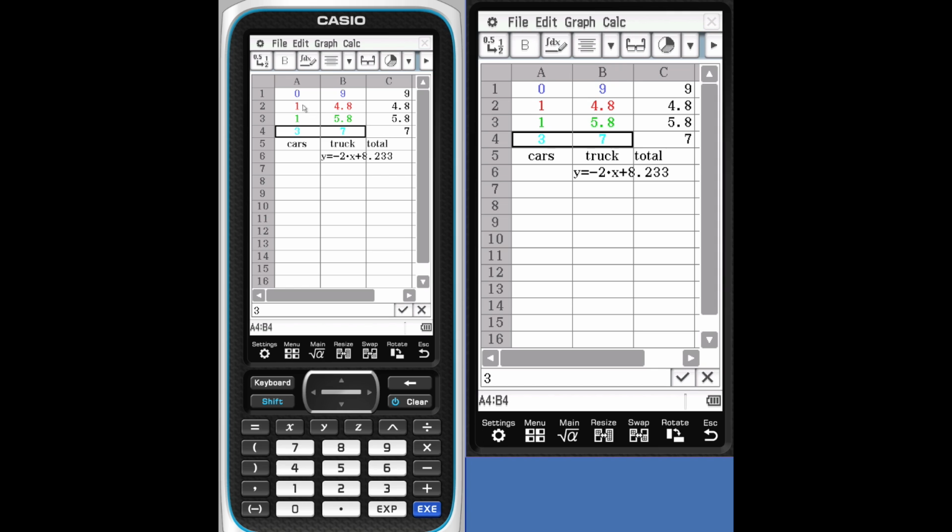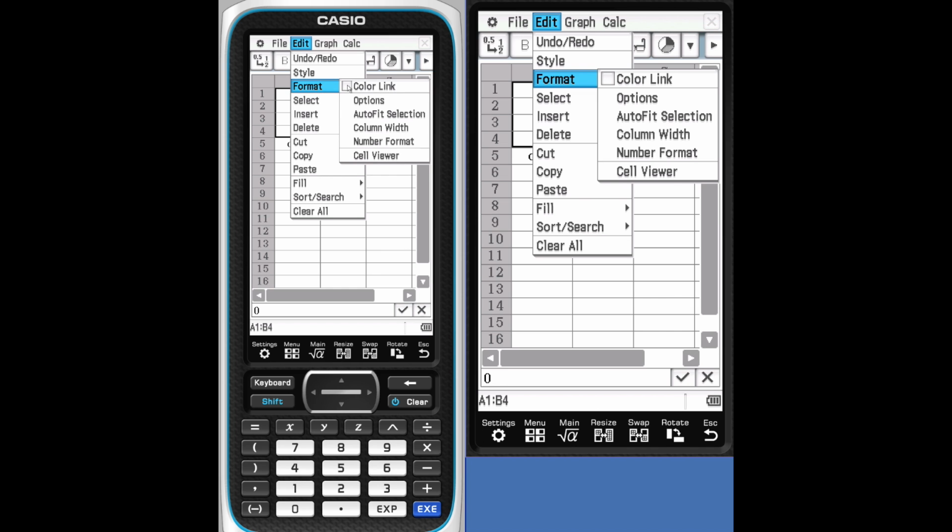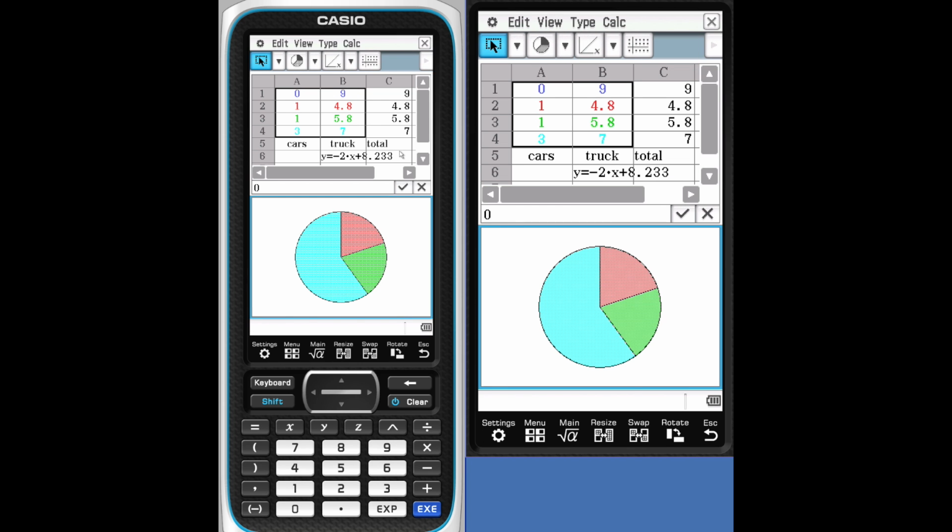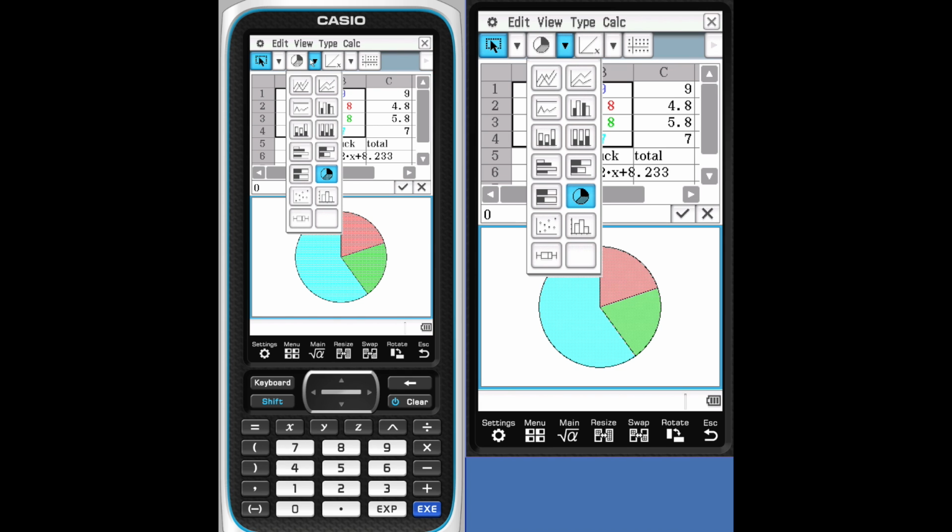Okay, now we're going to select this entire 4 data points. We're going to make a scatter plot out of these. First, we're going to turn on the color link feature. So we'll turn on color link. Made my pie chart. Now notice the pie chart is matching up with the colors I've got. 0 obviously is not showing up because if it's 0, it won't give you anything.